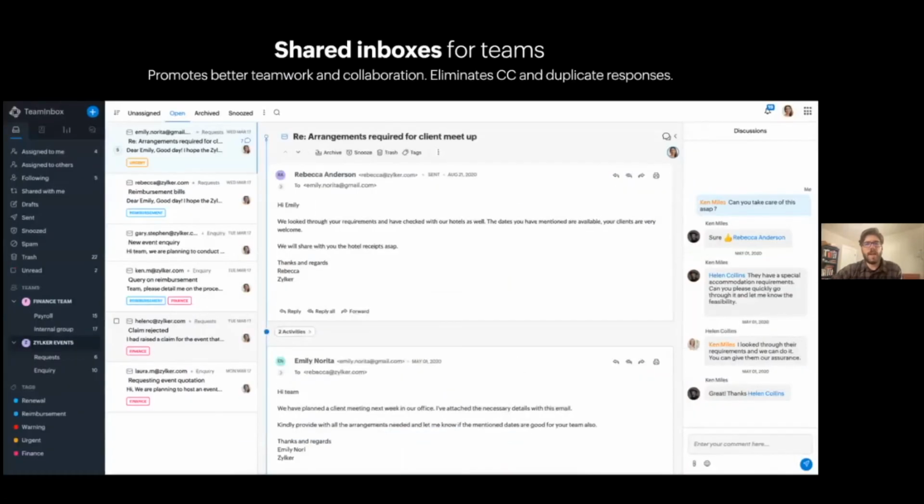And the third and final application that we're introducing in this section is called Team Inbox. And this is a shared inbox for teams.